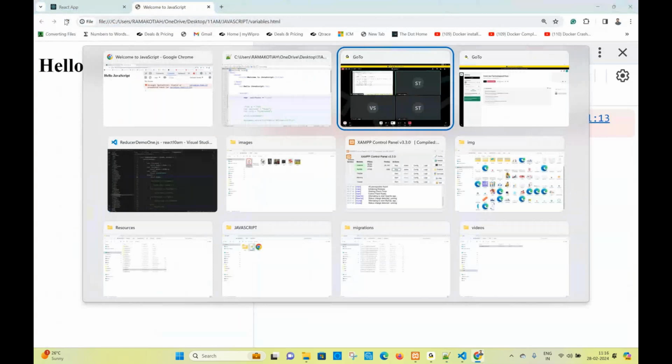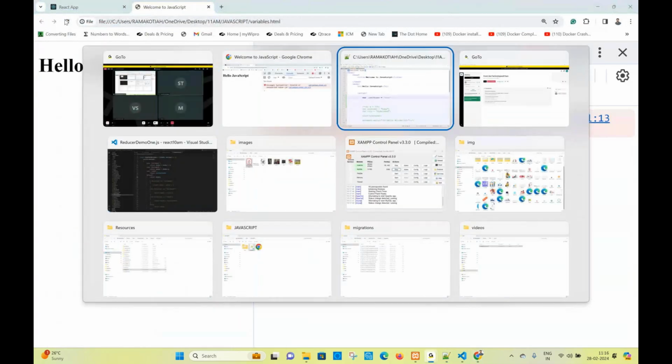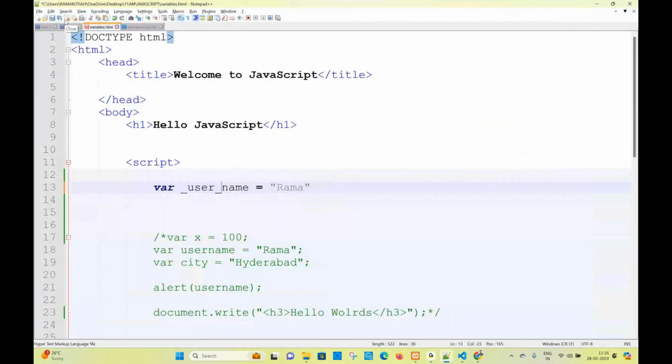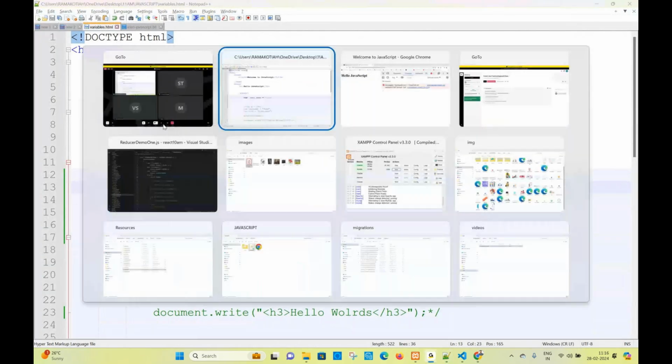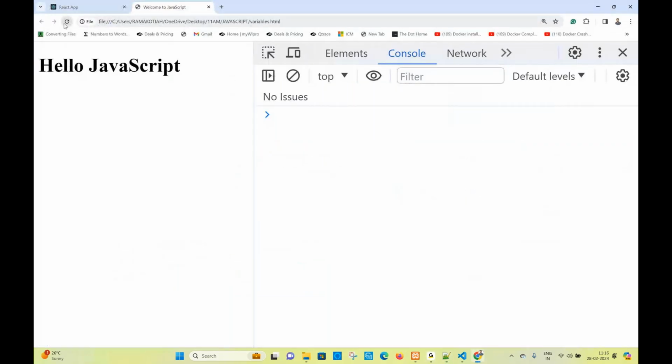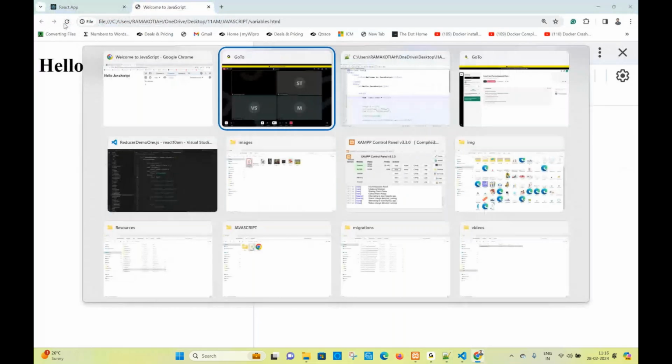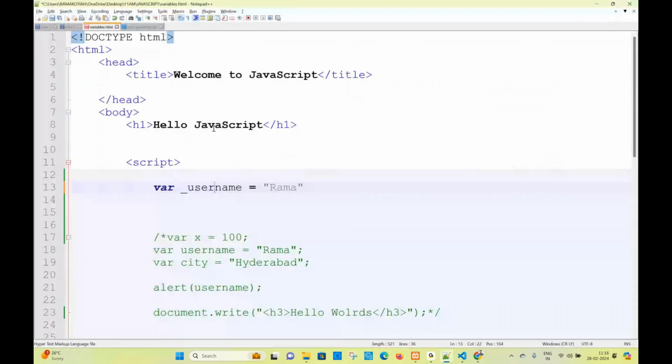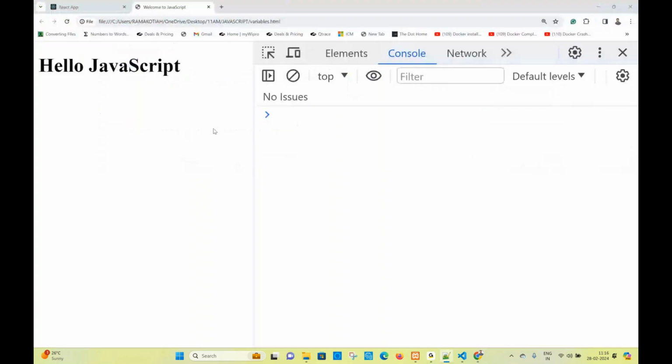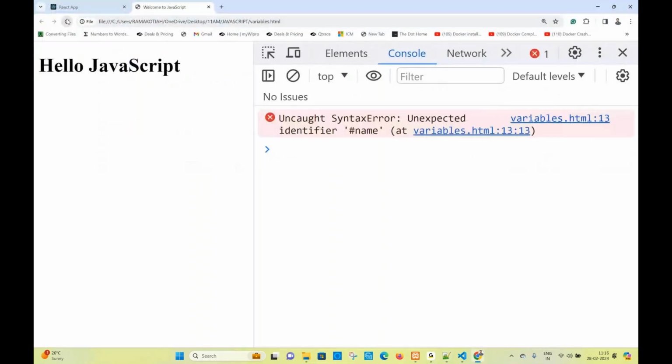I'm writing underscore username. Is it valid? This is valid. Underscore is an acceptable character in variable names. No problem, you are getting output. So can I use a hash symbol in front of the variable name? Now I'm trying. This is also an error.